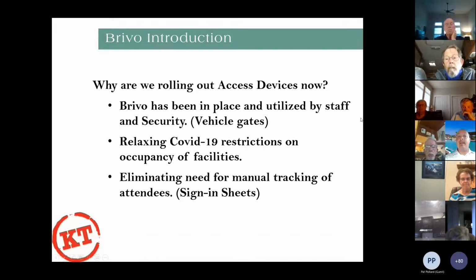So why are we implementing it now? Again, we have had it in place for a while, but we wanted to bring on this component because we are starting to relax the COVID restrictions a little bit more, and the occupancy levels of the amenities are at a level where we're not too worried about needing to track everybody that's coming in and have everybody sign in. It will eliminate the manual tracking. The system has the ability to let us know who has entered the facility at any time, if we need to go back and look at that. It doesn't tell us when people leave, just when they come in.